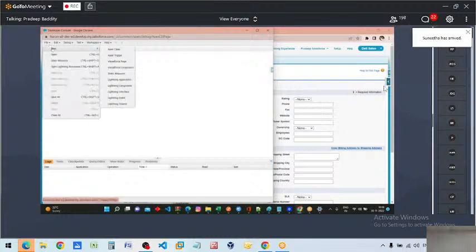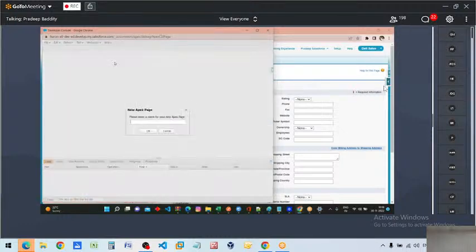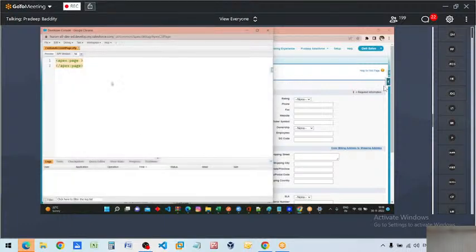Now let me show how to create a Visual Force page. Go to File, New, Visual Force page. Here you need to give the page name. I'm trying to update the account, so I'm saying custom account page. I'm trying to customize the account page here, thus I'm giving this name, custom account page.